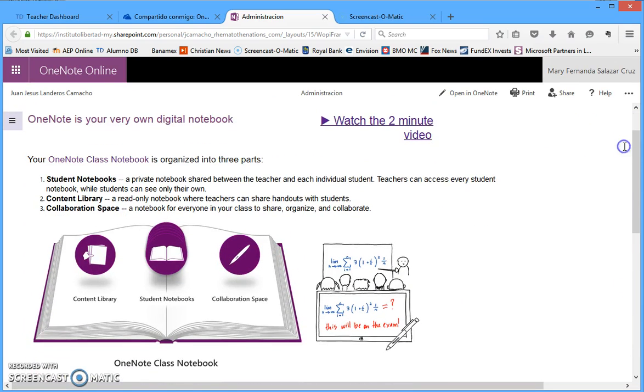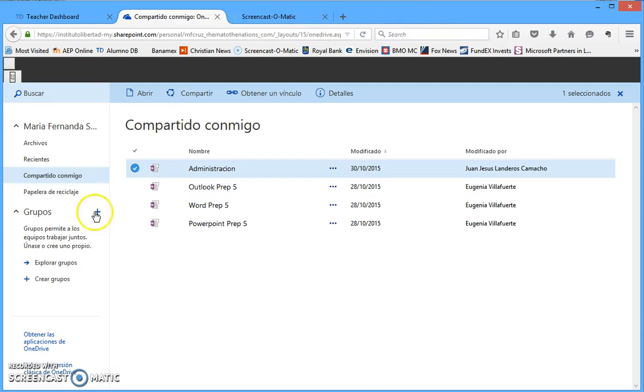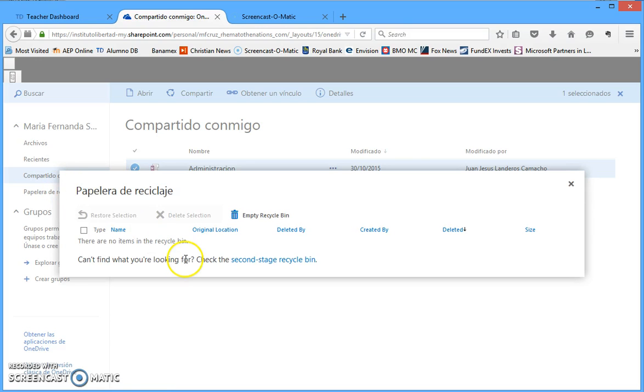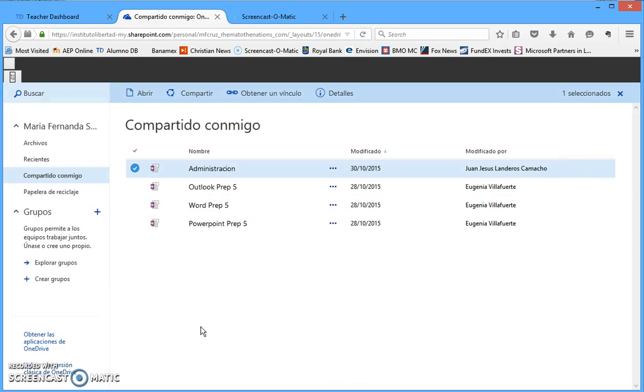Now again, we're not going to be spending any time working on OneNote. That will be in another video. Okay? And this is my recycle bin. And you can see that there's nothing in here that I have deleted. Okay? I can use this area up here to open a file, to share something with someone else, to create a link.